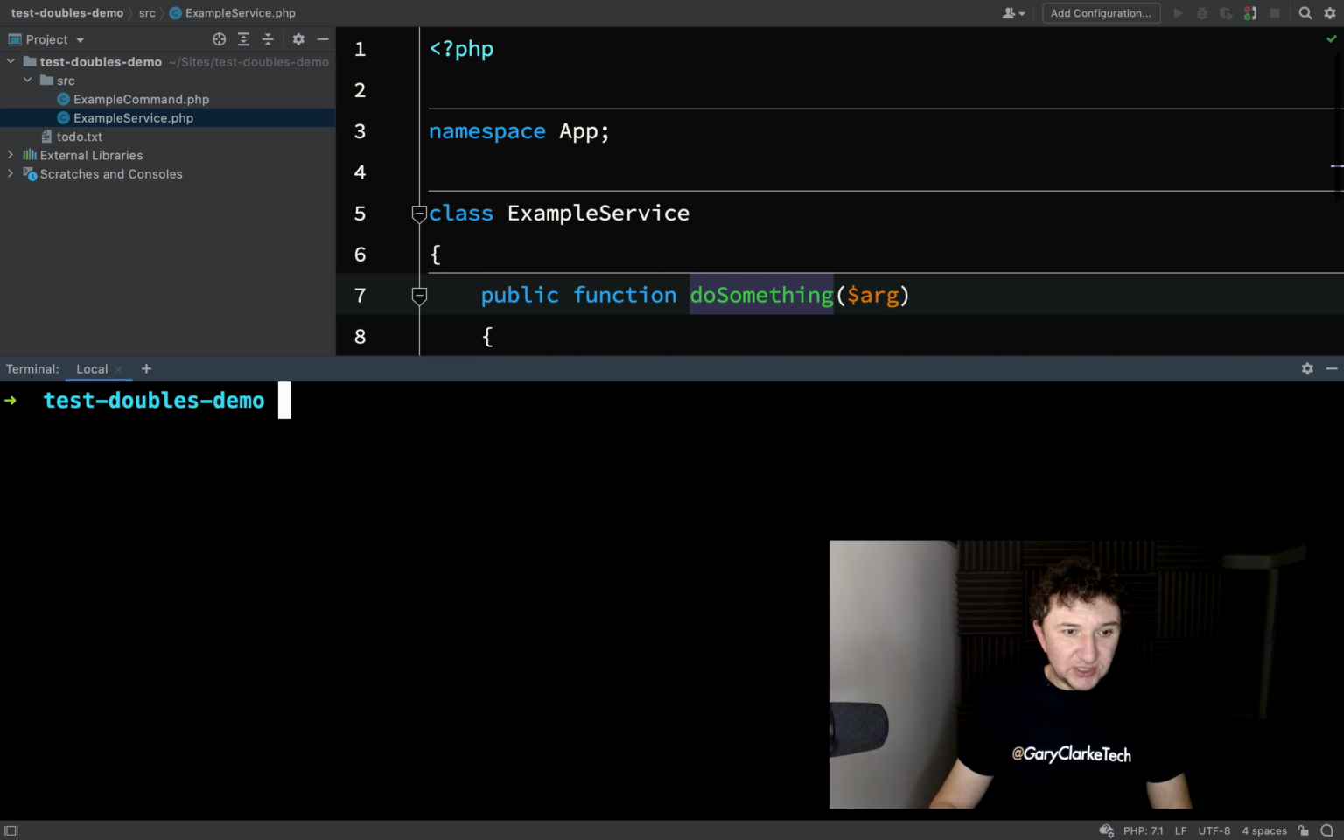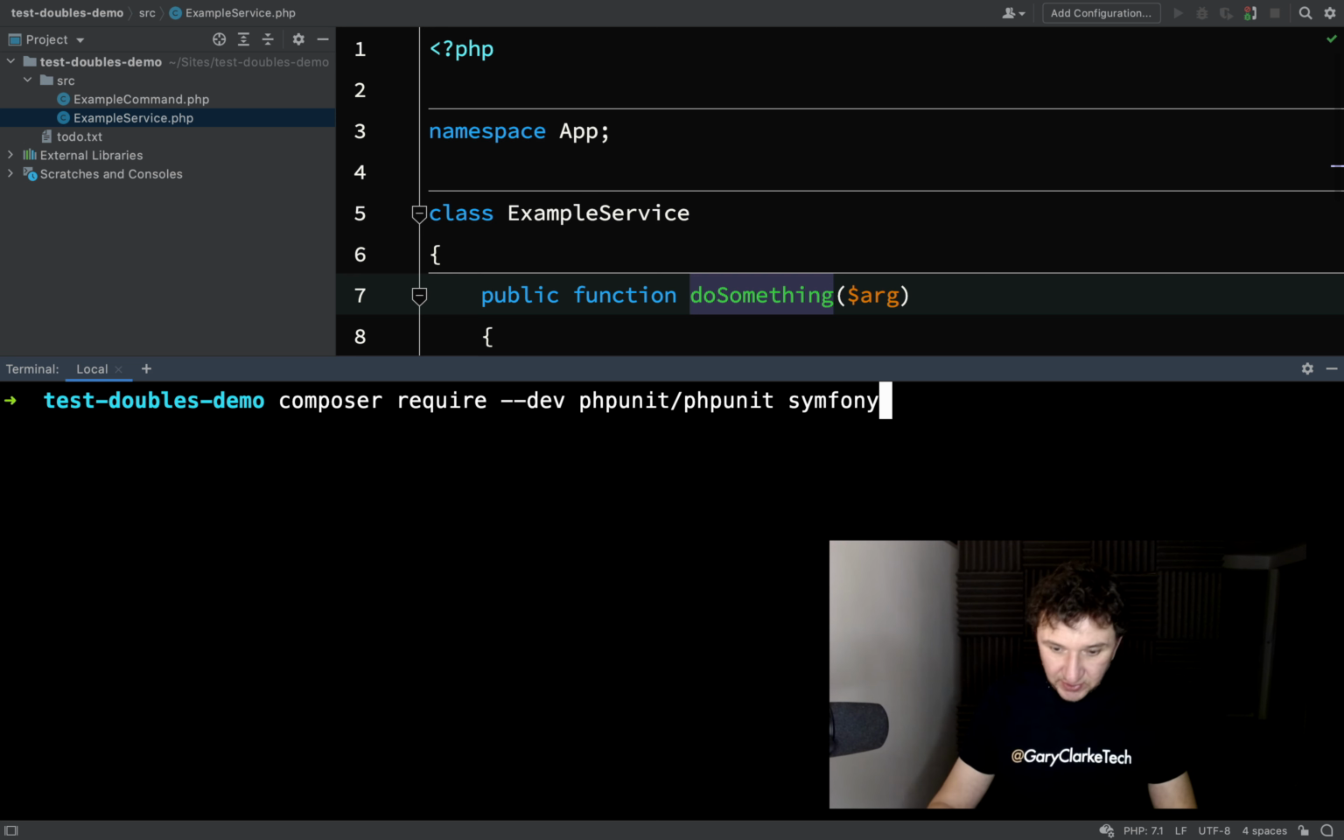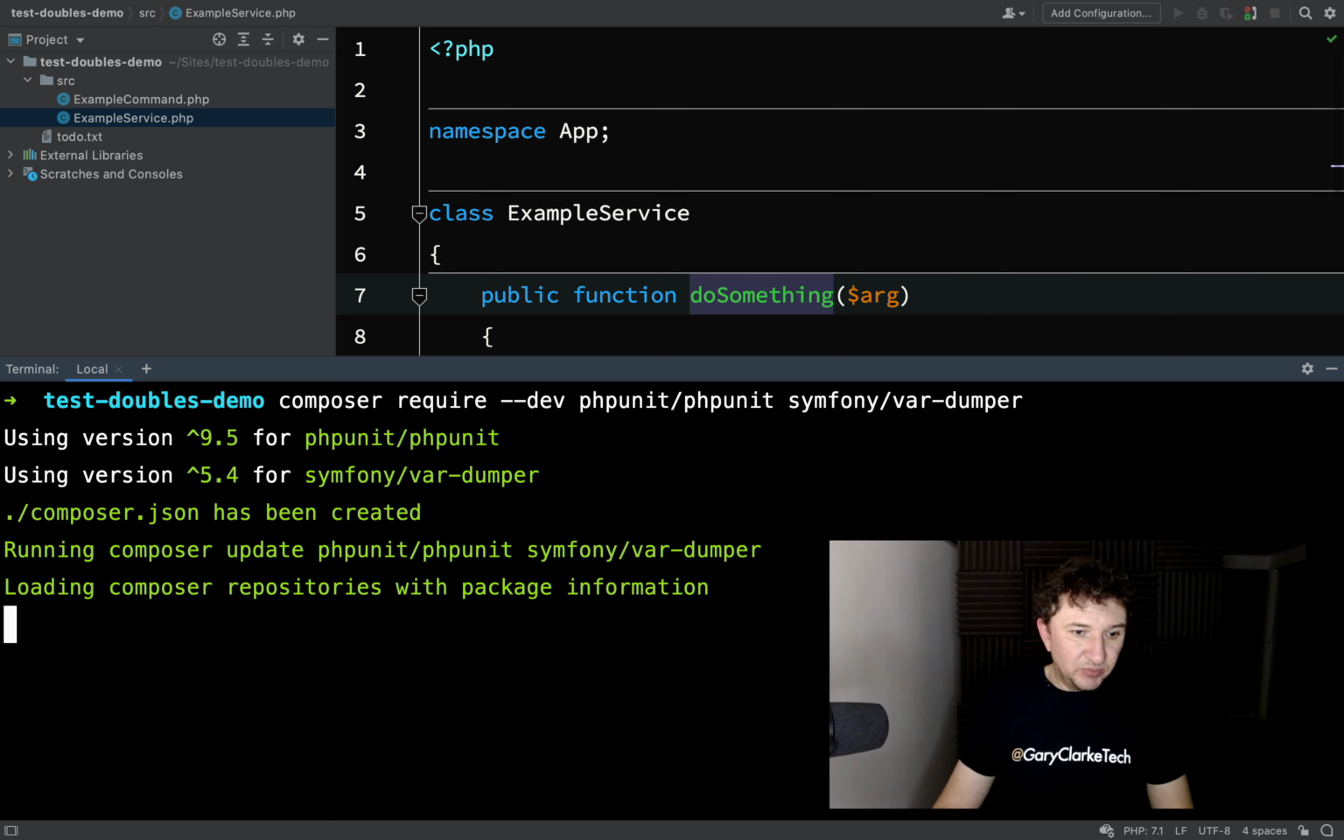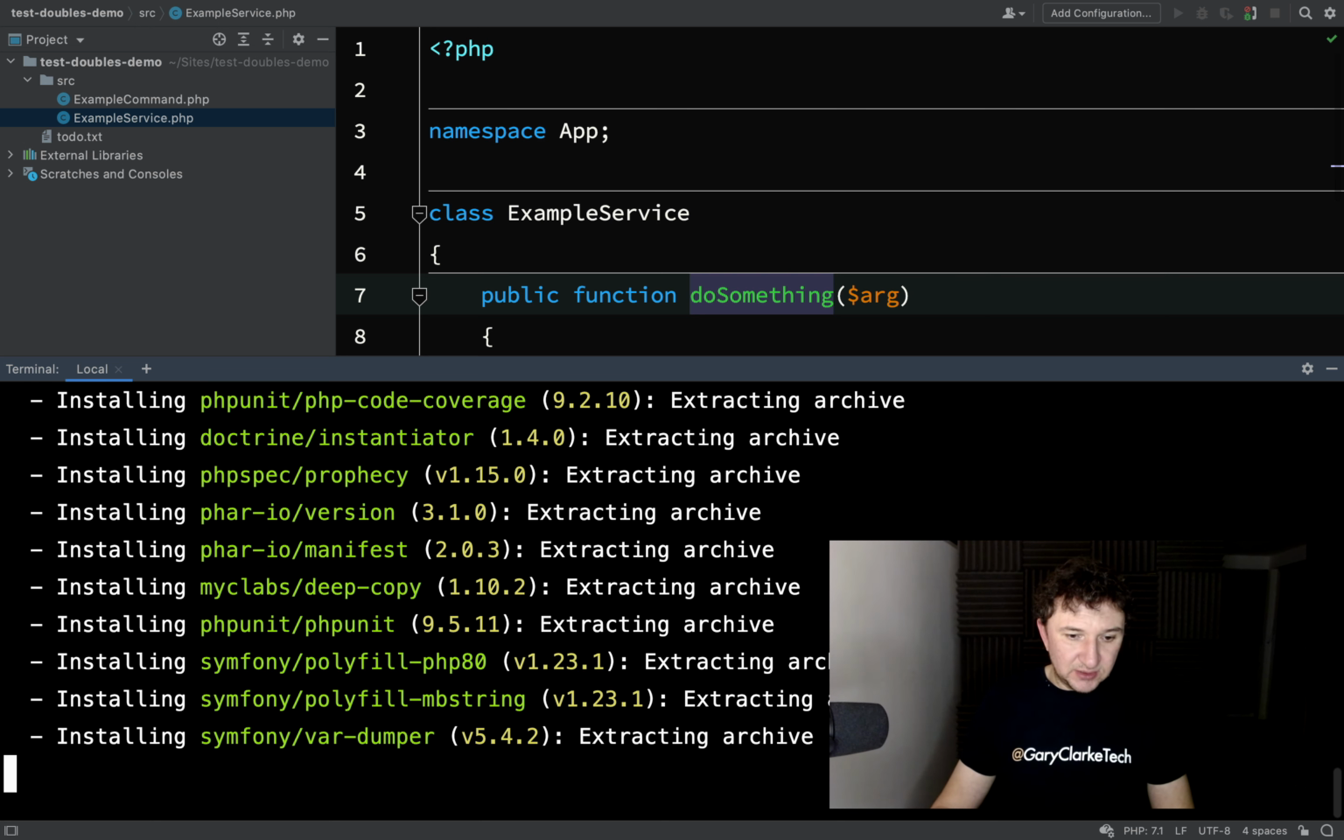All we need to do now is go and pull in PHPUnit, and I'll also pull in a var dumper just in case I need it to dump some values out to show you. So composer require, and we'll go with phpunit/phpunit, and we'll add a dev flag, even though it's only a small project and this isn't really going to be pushed to GitHub or anything like that. So composer require dev PHPUnit, and then Symfony var dumper, just in case I want to do any debugging. Okay, so that's installed.